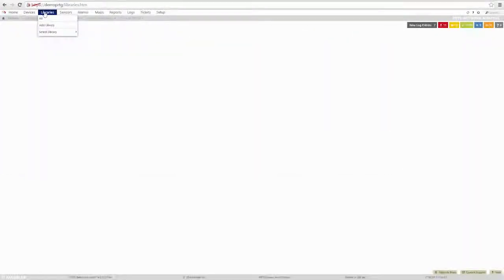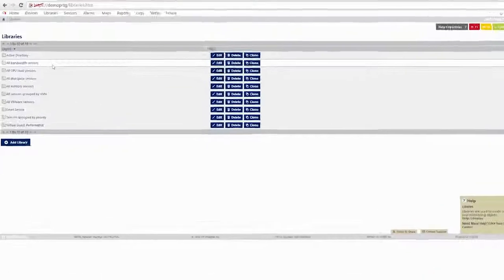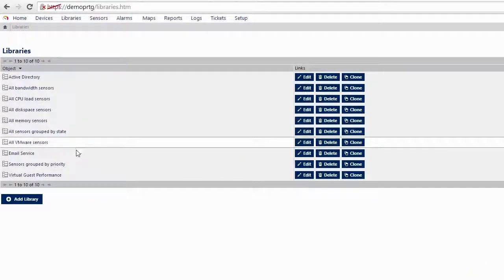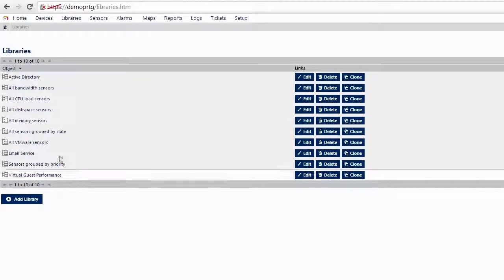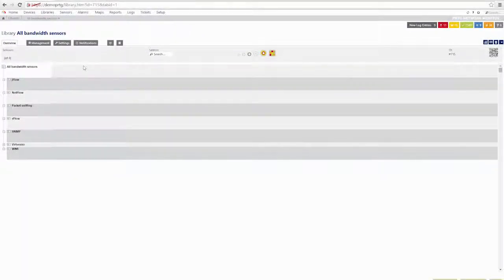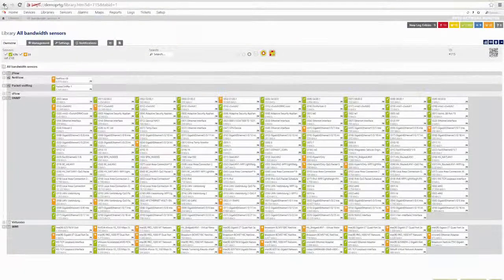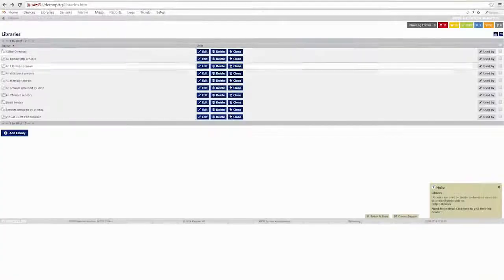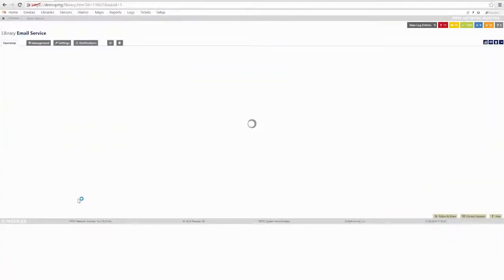Sometimes you want to see monitoring parameters from different devices in a single overview. To create such alternative overviews, you can use a library to collect sensors from different devices so you see them all at a glance. For example, you could create a list of all of the sensors that monitor bandwidth information. Or you can create a library with all the devices that are relevant for providing your email service.